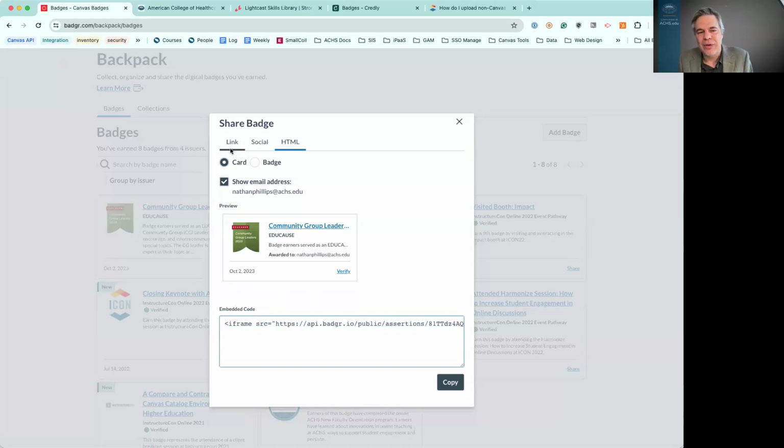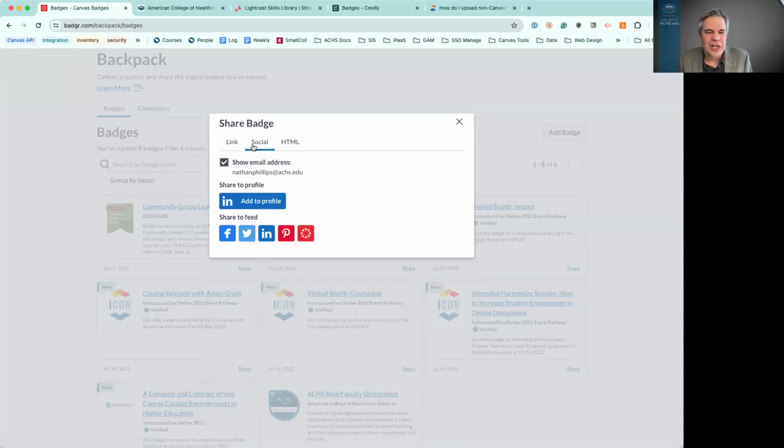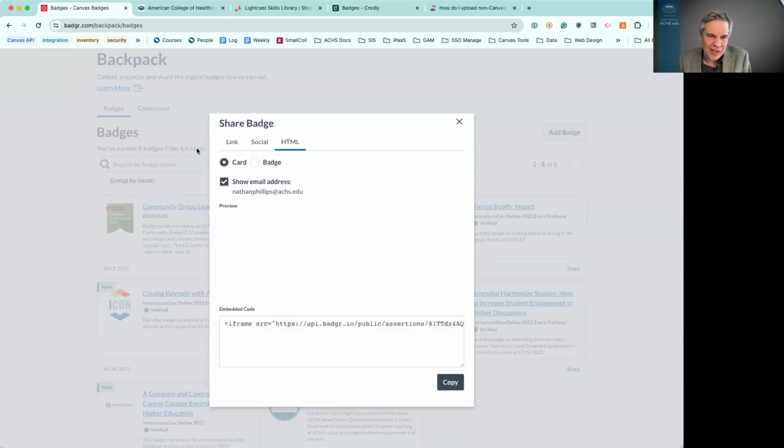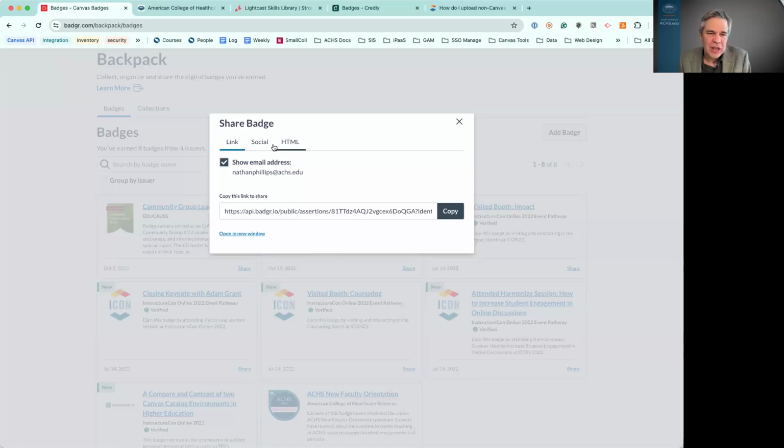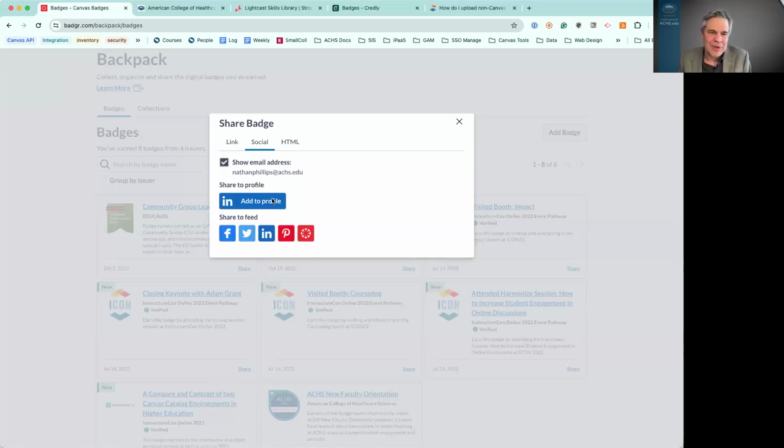But mostly, to make it easier, we want to share it on social media. And so what you're seeing here is actually just a shortcut. It's kind of the same thing as copying from here or here. But just to make it easier, I'm just going to click a button, and then Canvas Credentials does all the work. Do I want to show my email address or not?